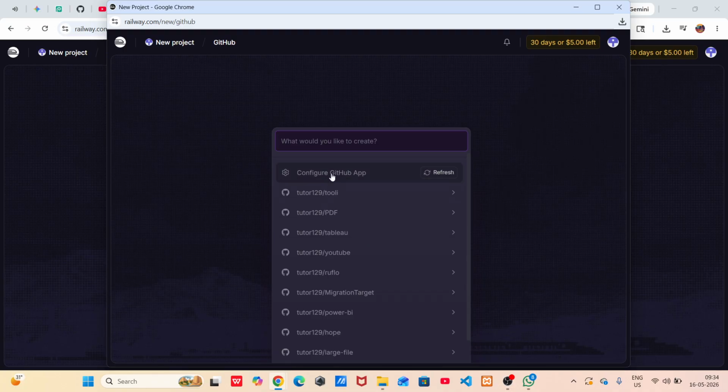After that, find and click on the option that says Configure GitHub app. At this point, you'll need to decide if you want to give Railway access to all your repositories or just specific ones. If you're working on a personal project, giving it access to all may be more efficient. Once you've made your selection, click on Install, and don't forget to authorize it so Railway can start accessing your GitHub projects. Now, it's time for the exciting part, deploying your project.